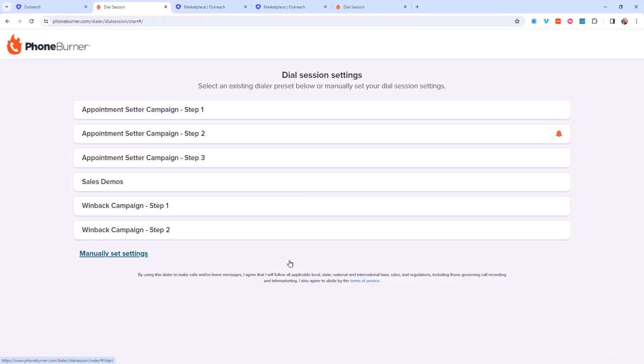Now here I'm presented with a bunch of buttons. These actually represent specific settings for the specific types of calls that I might want to make. Remember how I was talking to you about being able to create different disposition sets, dial-in and live answer sets? If you've got different calling campaigns, different sequences, you may want to have different settings per step within that sequence. Here, for example, you can see I've got my appointment setter campaign step 1. I might want to have different settings, maybe different voicemails, different emails, different dispositions that are available to be used for my step 1 calls versus my step 2 calls.